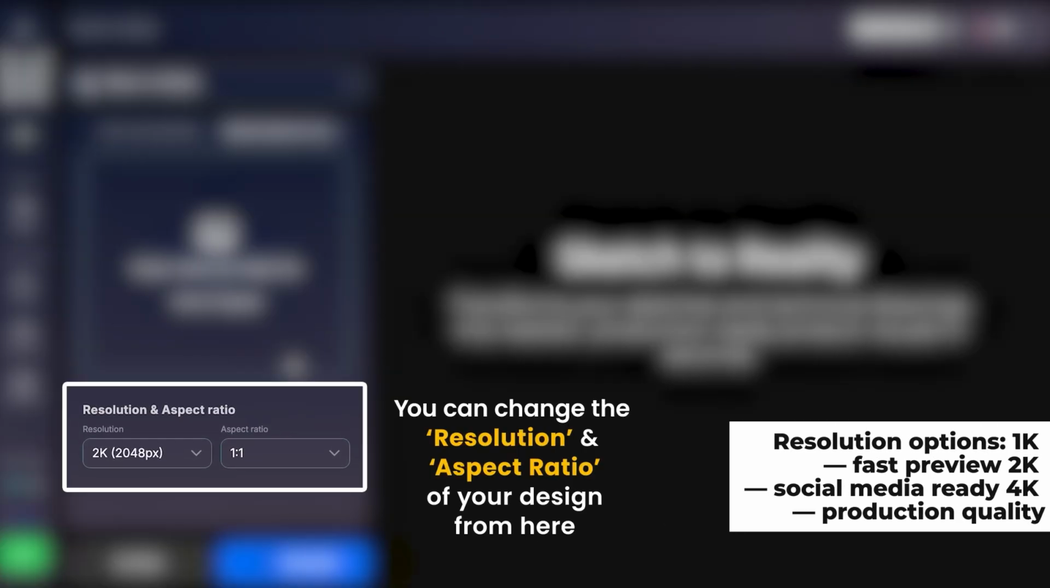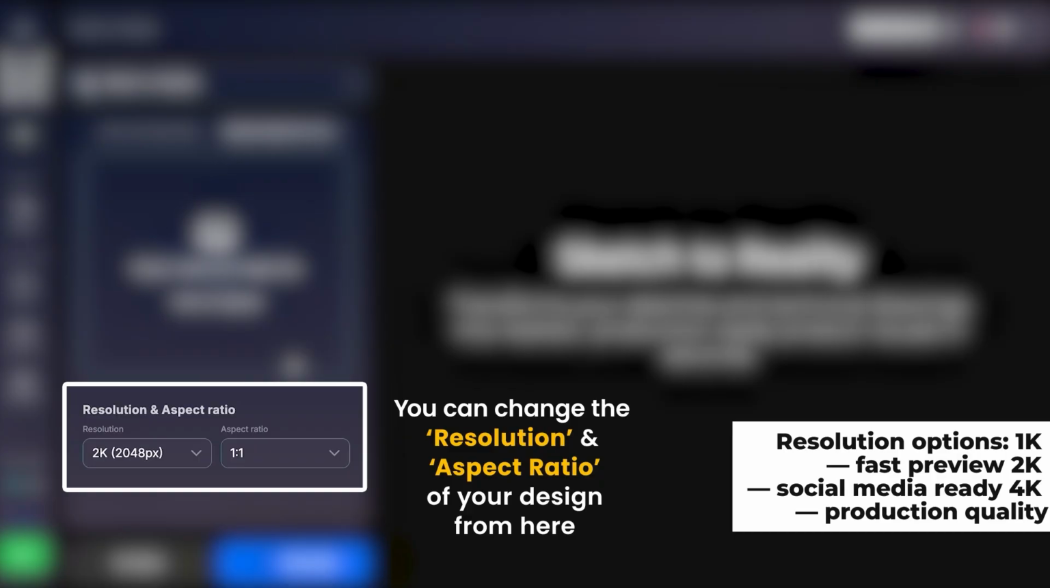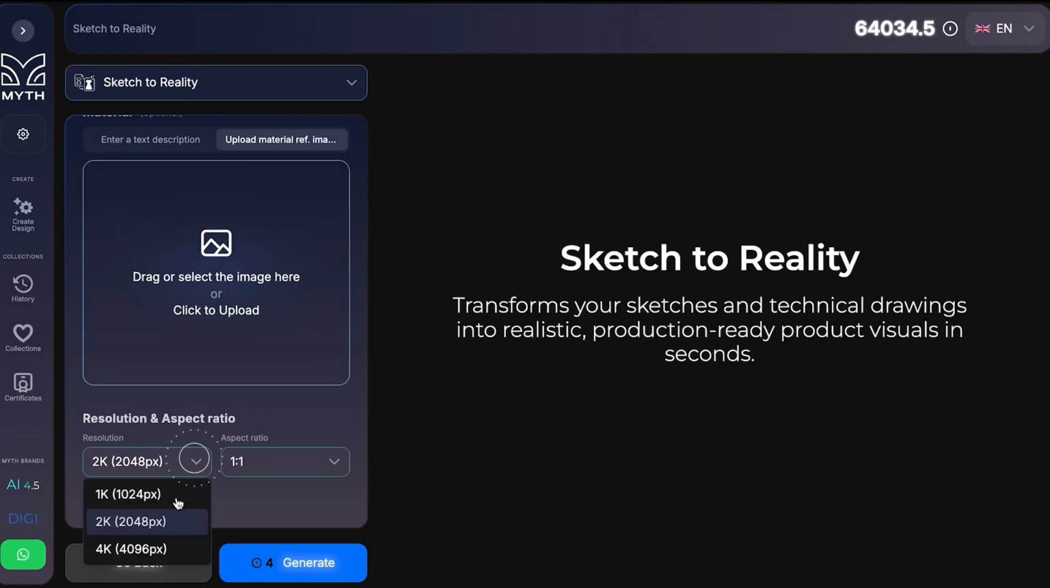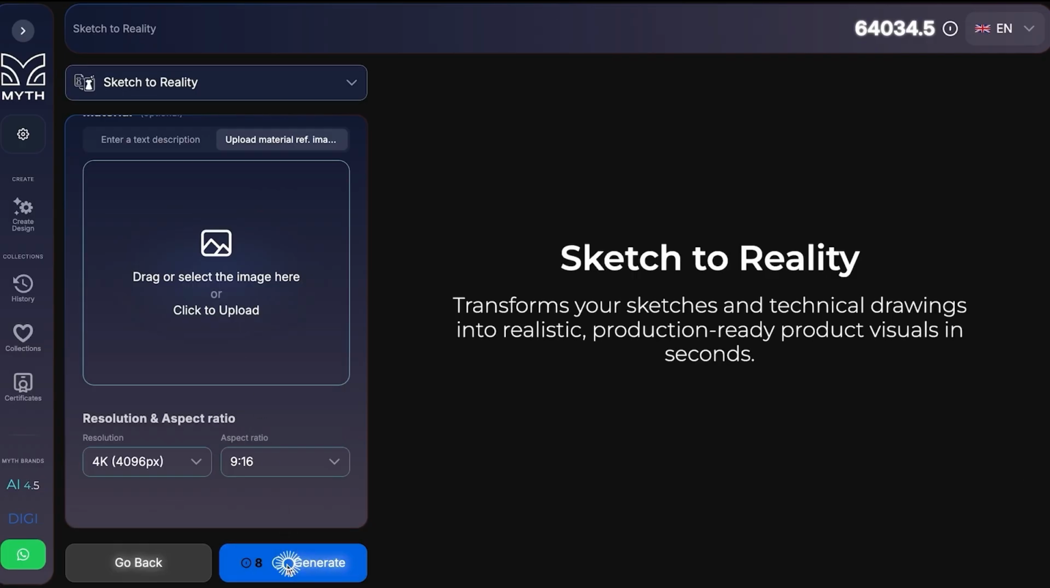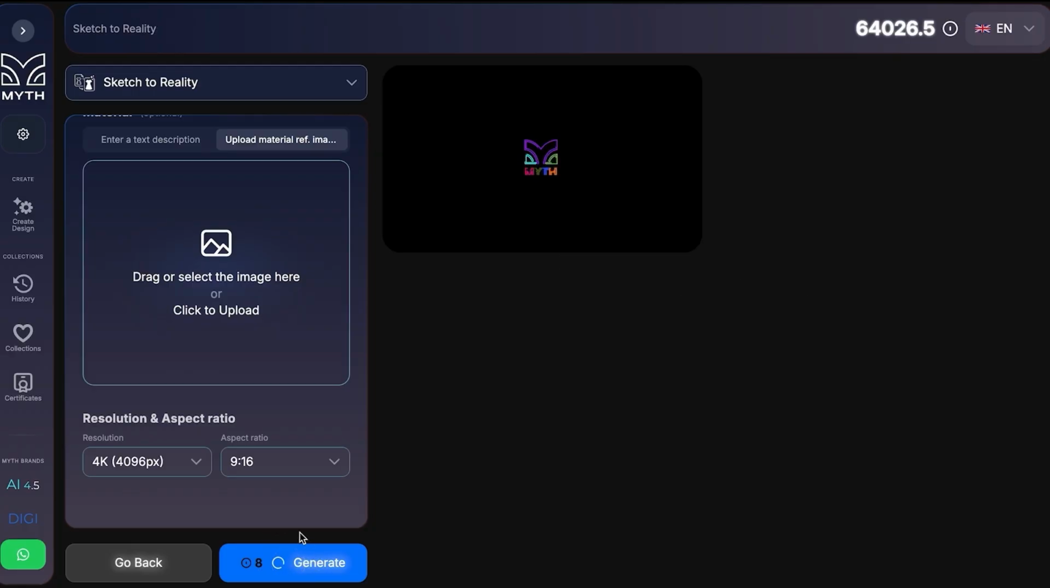For the highest quality output, set resolution to 4K. For social content or quick previews, 2K is plenty. Hit Generate. The credit count shows how many credits this generation costs. Processing takes a few seconds.